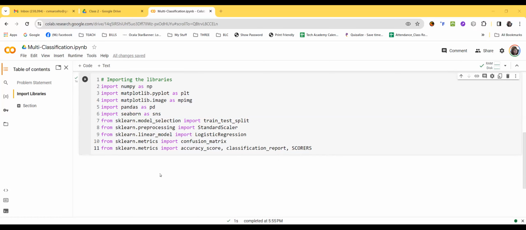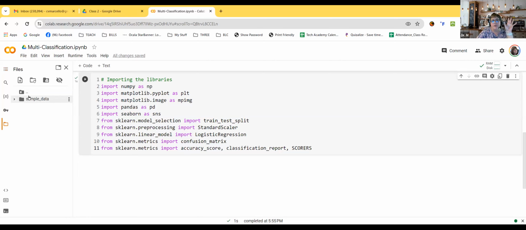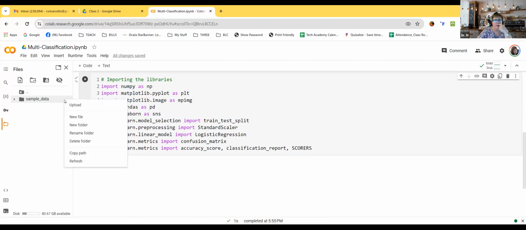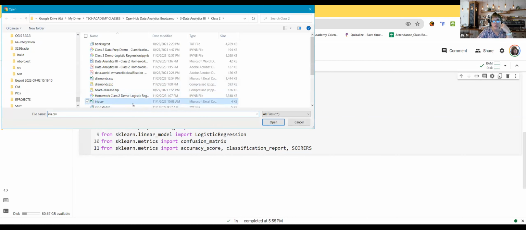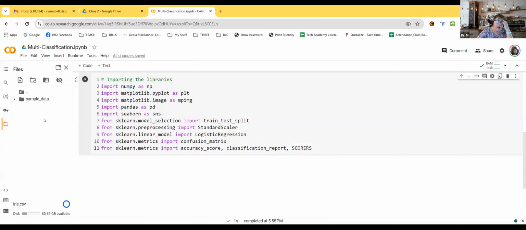So the next thing we're going to do is upload our data. And you want to be careful with this because it needs to go in the right spot. You want to come down and click on this little folder. It says files when you mouse over. That's going to take you exactly where you need to upload your data. Right click on sample data and click upload. Browse to where the iris data set is, click open and click OK.